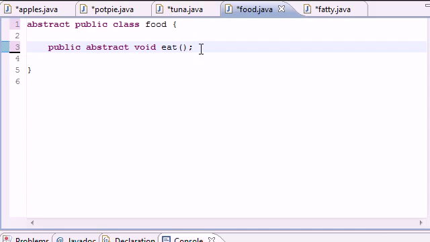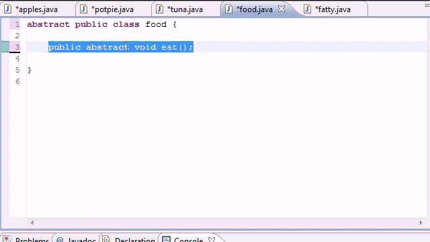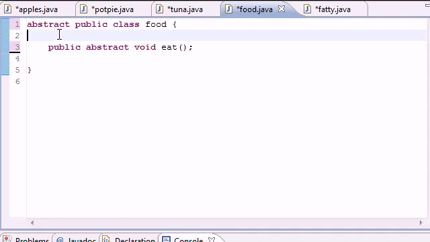Another thing I want to point out: anytime you have an abstract method in a superclass, that entire class needs to be labeled abstract too, right there.